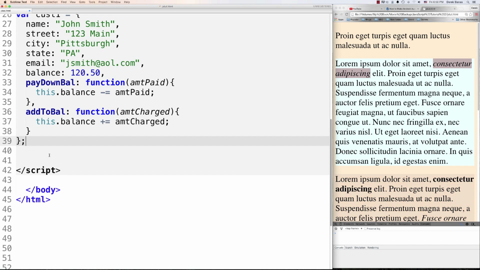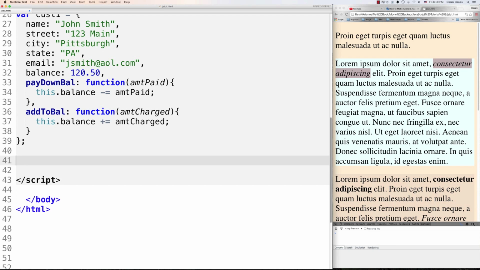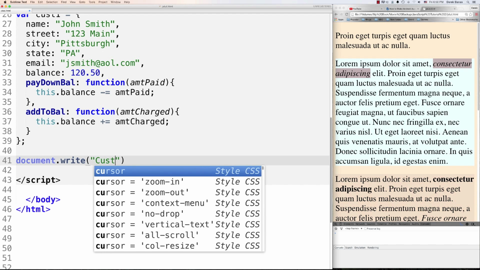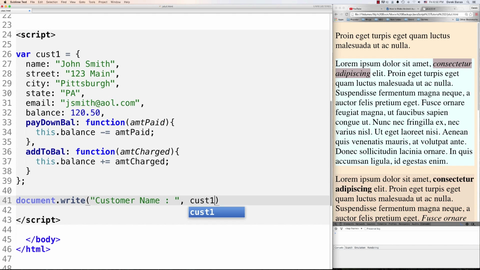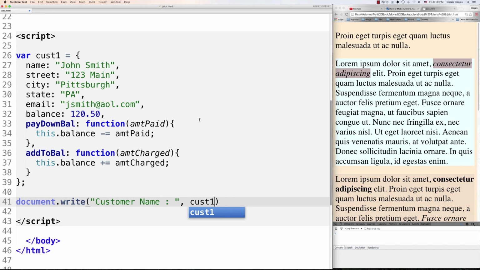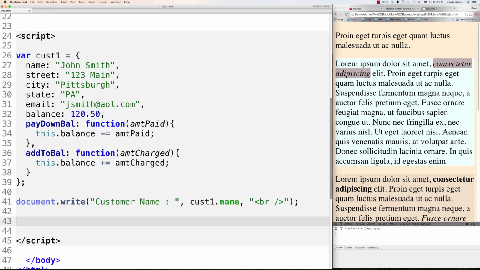Now we're able to come in here and actually get the values that are stored inside of here. So let's go document write again, and say that we want to get the customer name. To get the customer name, we just refer to the object, so it's customer1, like we have there, and a dot and name. And just like that, we can output that value on our screen.